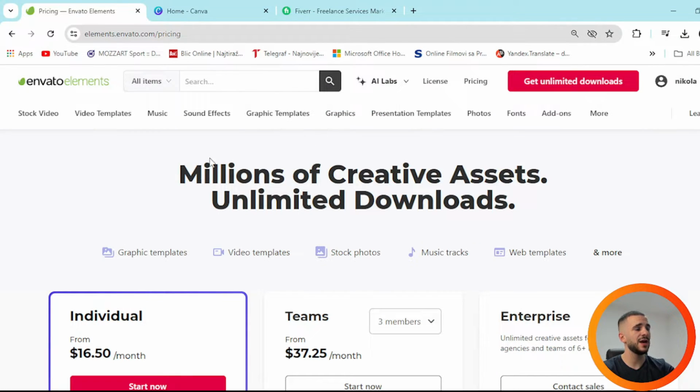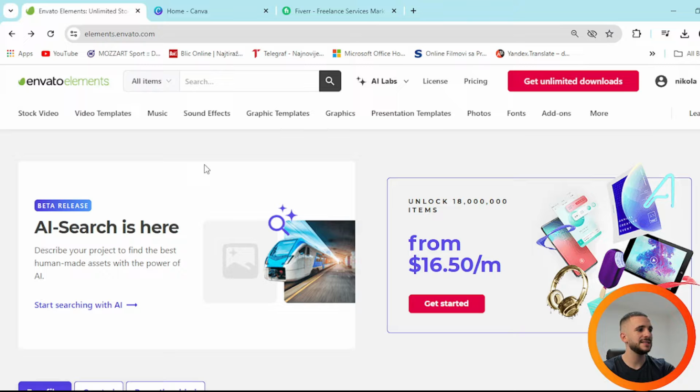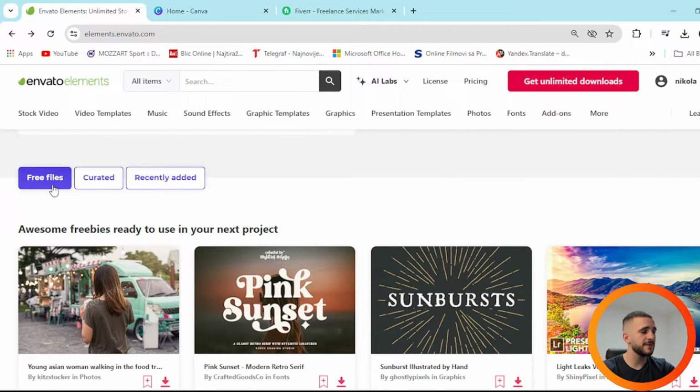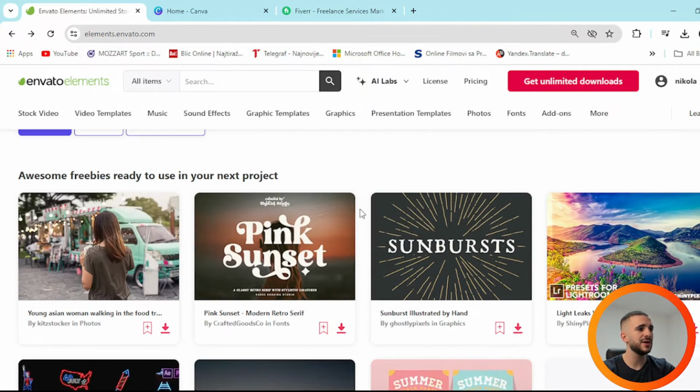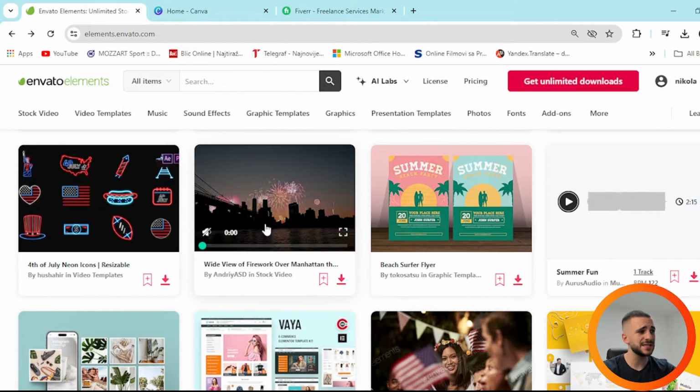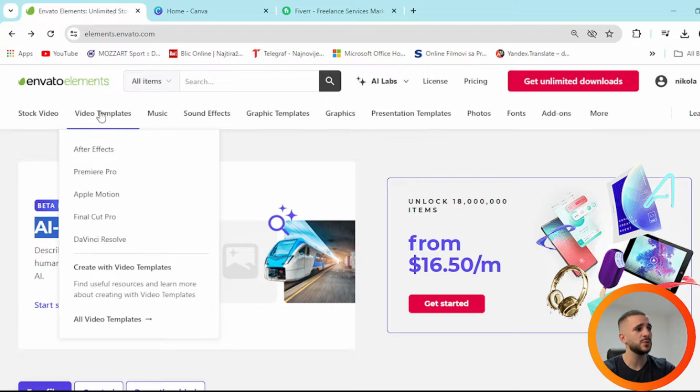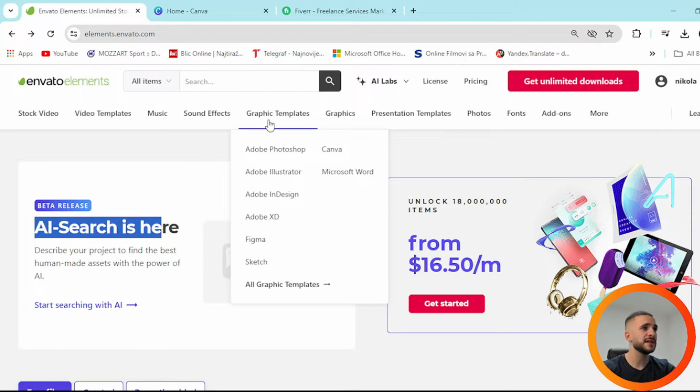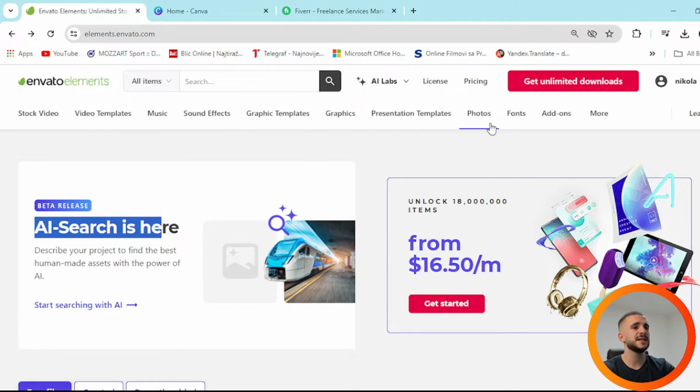You can check it out right here. For example, you can explore it, guys, on Envato Elements. You can see plenty of amazing stuff for you. This is a huge marketplace where you can find amazing templates, video formats, presentations, photos, it doesn't matter. AI search is here as well, and everything down below. Free files, curated, recently added right here. Pink sunset is here as well. Young Asian woman, and so on and so on. Sunburst and so on, guys. You can check out everything from stock videos, video templates, music, sound effects, graphic templates, presentation templates, photos, fonts, add-ons, and more.